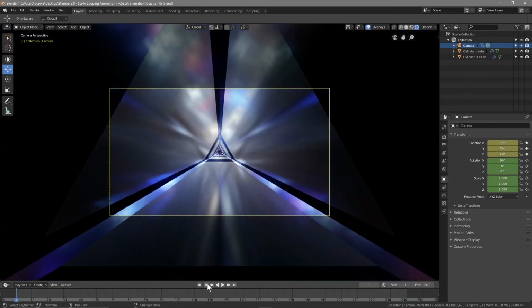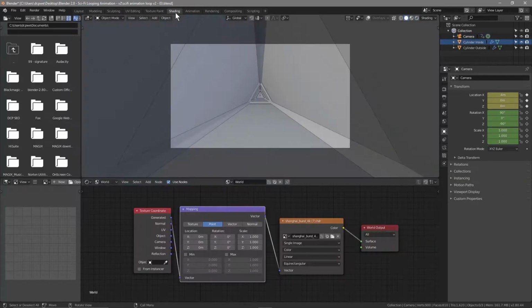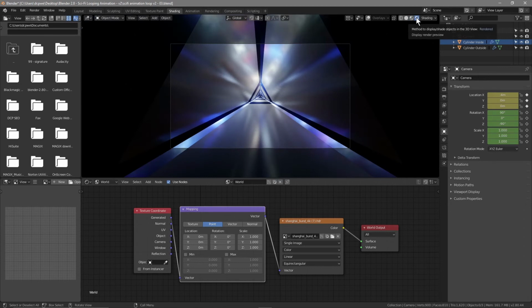So let's go back to the first frame and we can do a few things here. So let's see what we might do. We want this to loop seamlessly, so we have to be a little bit careful here. So let's have a little think. Let's hit the record button. If we went into the shading and hit the shading view here.